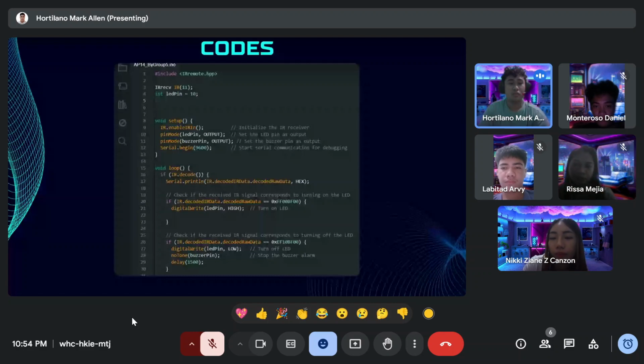For the setup function, we declare Serial.begin that initializes serial communication at baud rate 9600 for debugging. We also declare enableIRIn that activates the IR receiver to start listening for incoming signals. With the loop function, we declare if IR decode to check if an IR signal has been received.